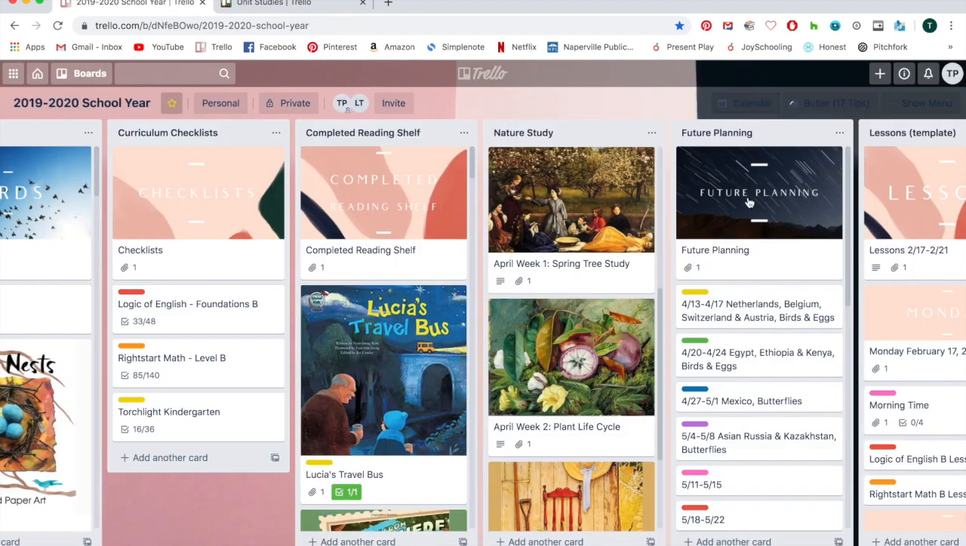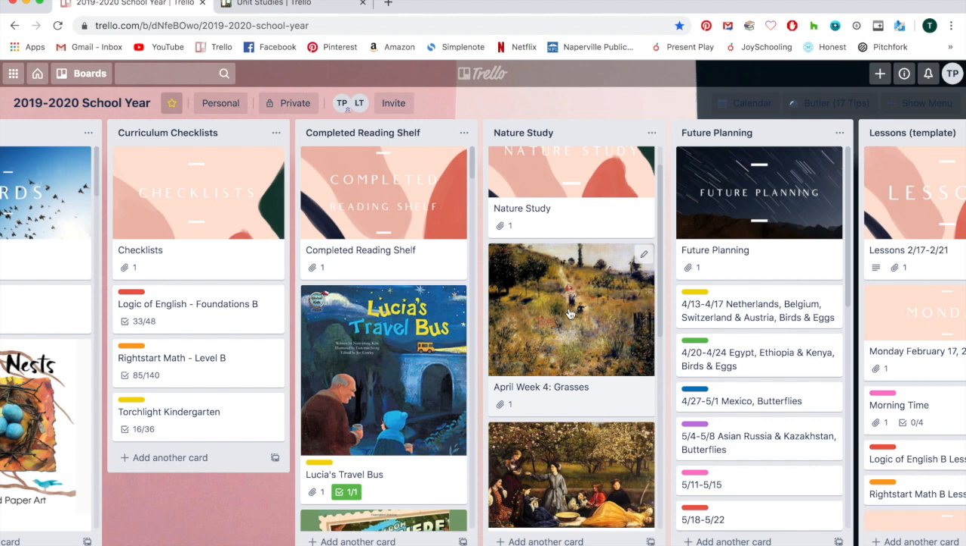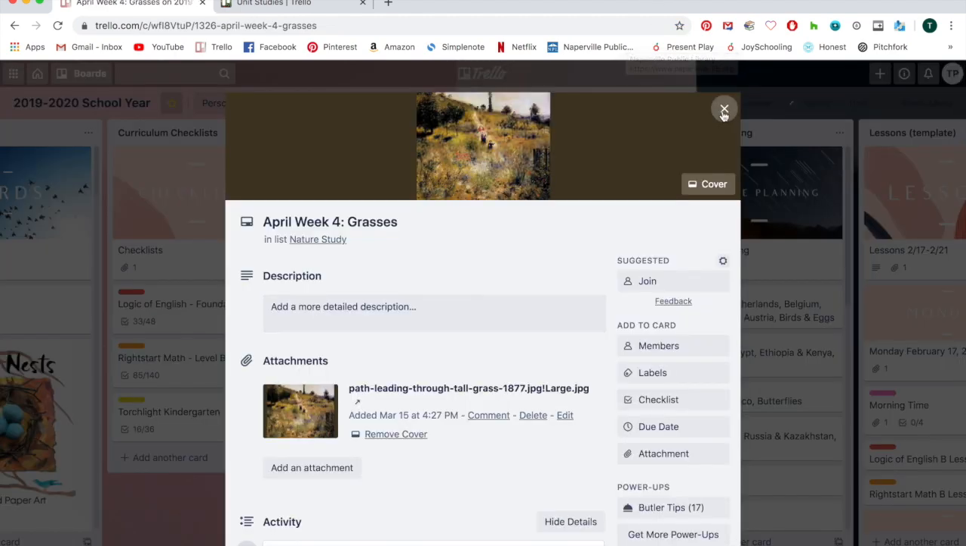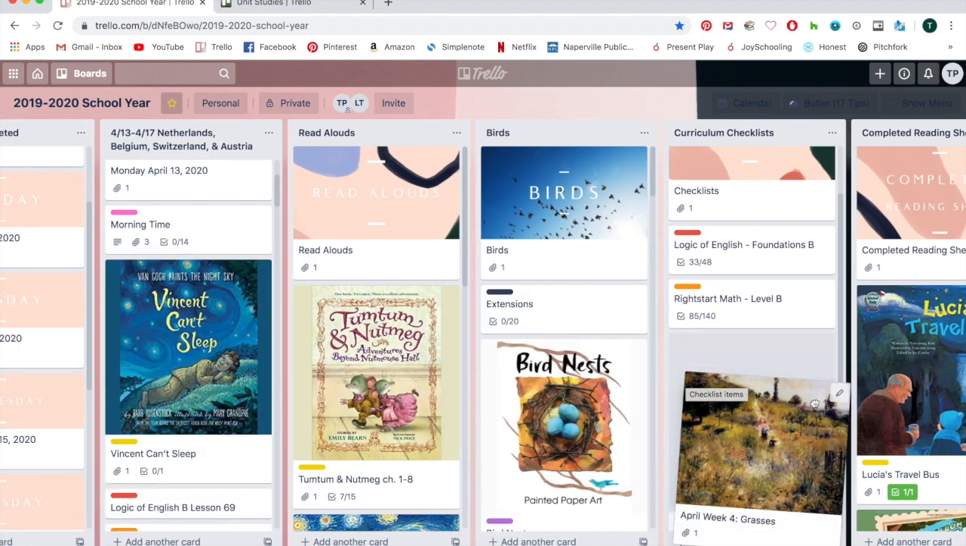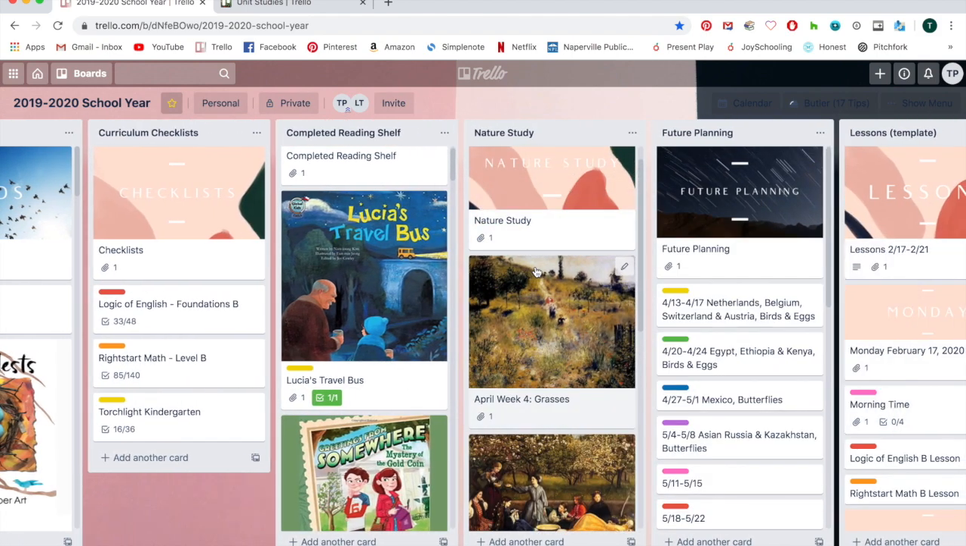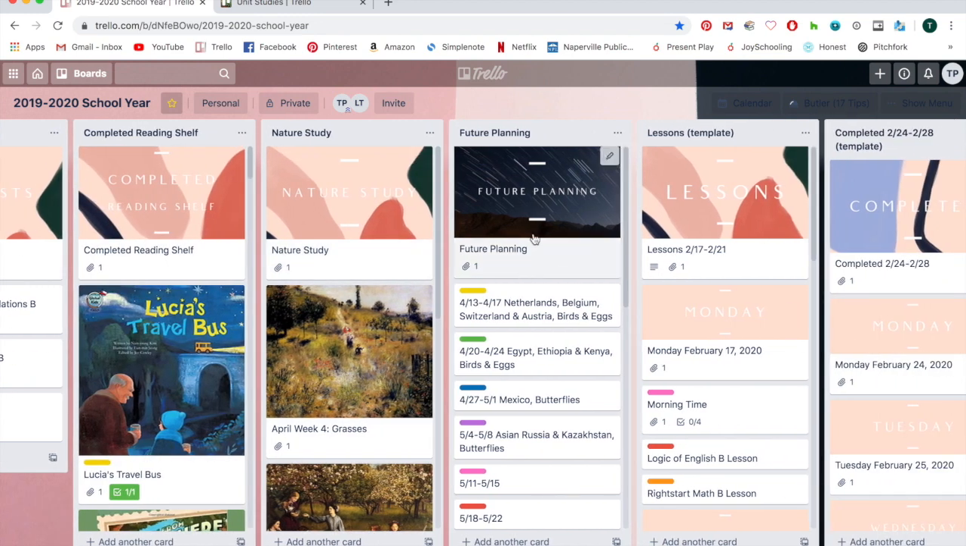I haven't really been using it, but if I were to do grasses this week, then I would just drag the whole week over to my week. And then I would have right there what I needed. Okay. Then this column, this list, I have got my future planning.